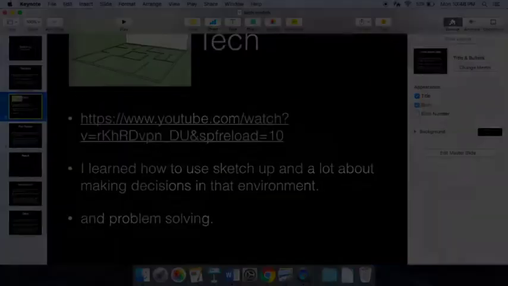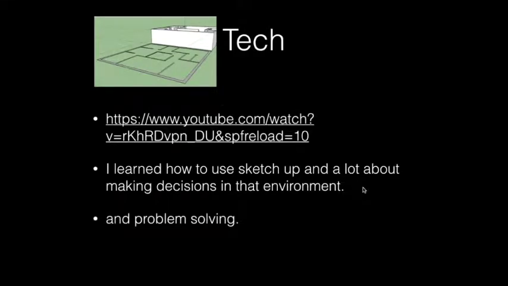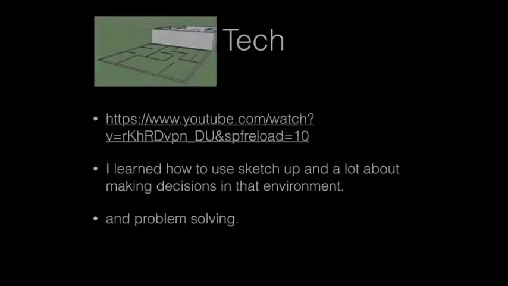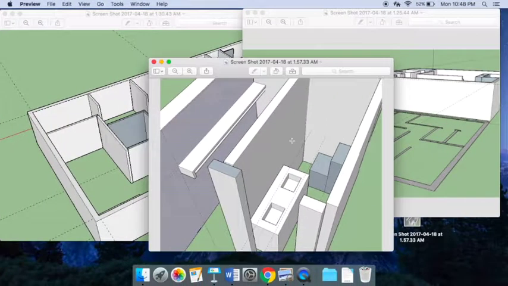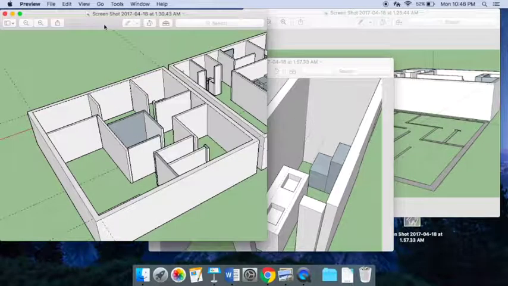I learned how to use SketchUp and a lot about making decisions in that environment: exactly how wide is a doorway, how tall is a counter, how tall is a seat, stuff like that. I thought that was a lot of interesting problem solving. So to go along with this tech, I want to show you some of the screenshots that I took.